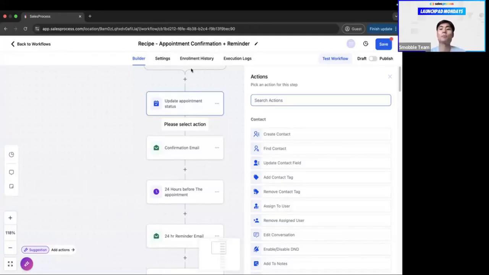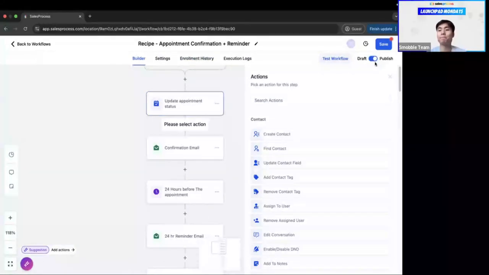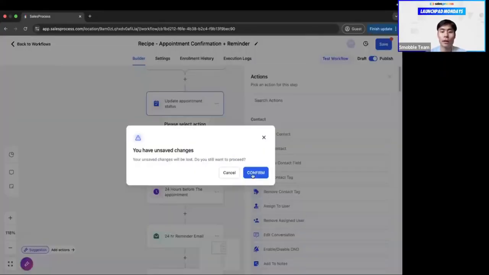Okay. Now, again, remember to save the workflow action and save it on the top right corner. Right now, this workflow, since I just created it, is in draft mode. But if you want to publish it, you would just switch this button to publish, okay, and then save once again.